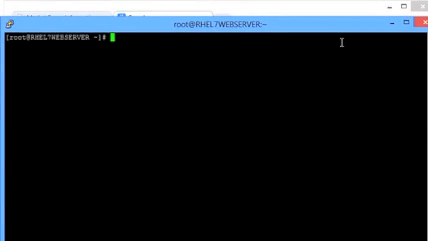Install is finishing up here. Okay, after the install, next thing you'll need to do is to enable the service so that it starts at boot, and this is done with the systemctl command.